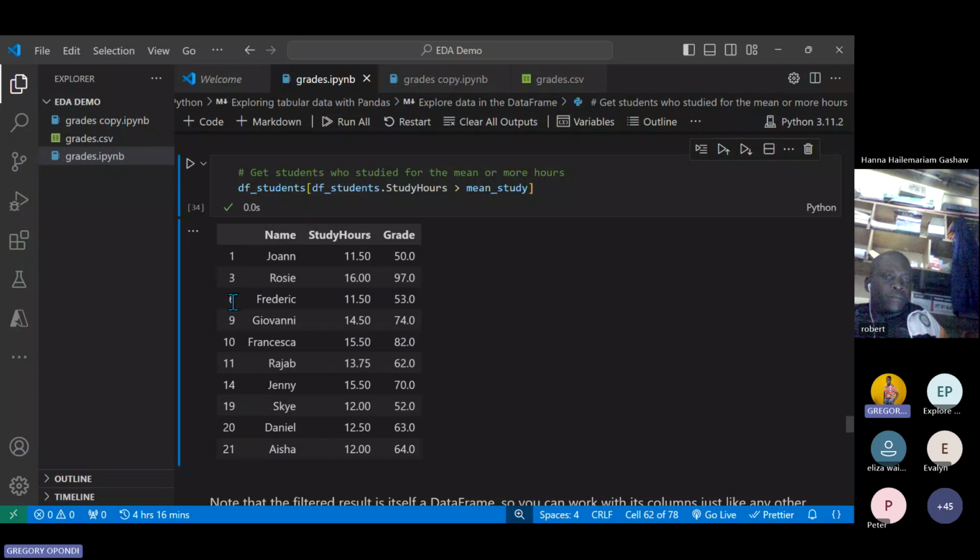We see there are some that are being skipped, showing us that the numbers we see here were not just indices, but labels. Now, since we filtered out some rows, it would have changed and this would have been 0, 1, 2, 3, if that was the case, but it hasn't changed. The numbers still remain 1, 3. So Aisha was number 21 in our original data set, and now in the filtered data set, she's still 21.